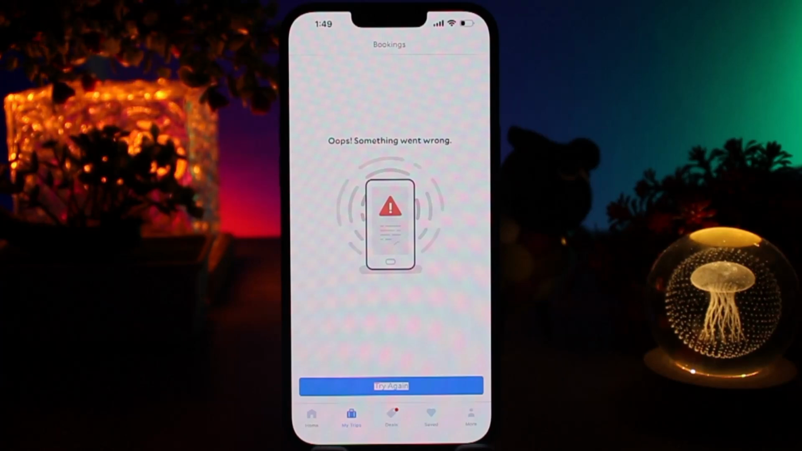Your invoice will now open on the screen. You can view it, download it or share it by mail. If you don't see an invoice option, don't worry, scroll down and tap on contact, property or customer support.